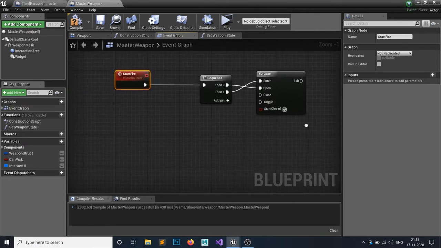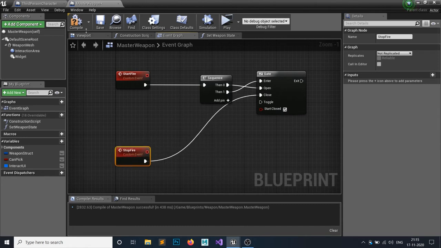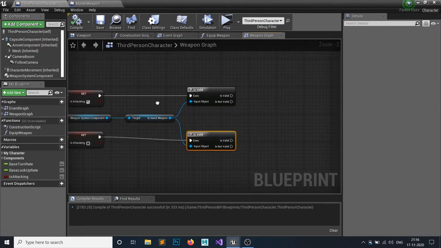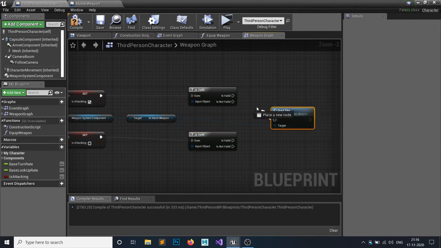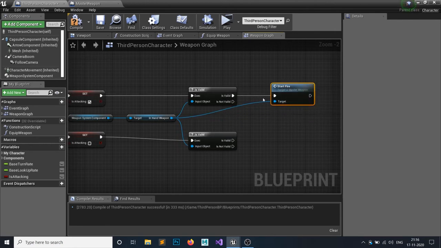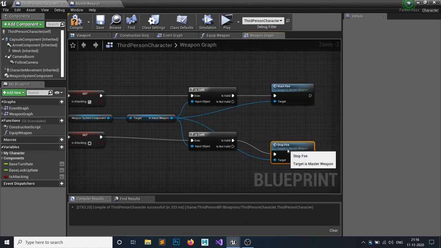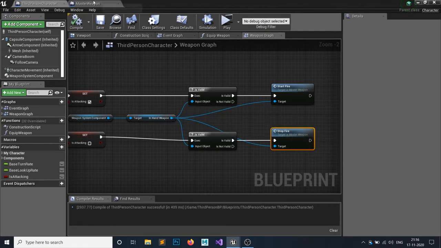and then let's create a second custom event, and I want to call it stop fire. Whenever this stop fire is called, I want to close the gate. So let's first call out these two functions. In the third person character, grab a node from this in hand weapon and call start fire, the custom event we have created, and the second one is stop fire. And in this tutorial we will do the single shot and then we will complete the multi shot.